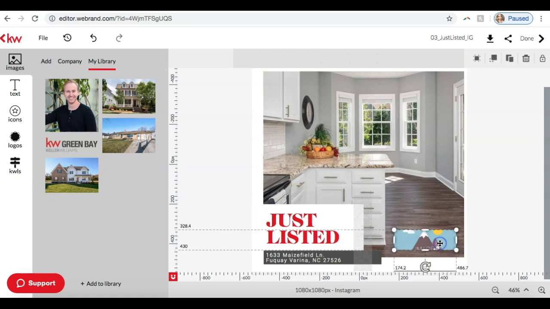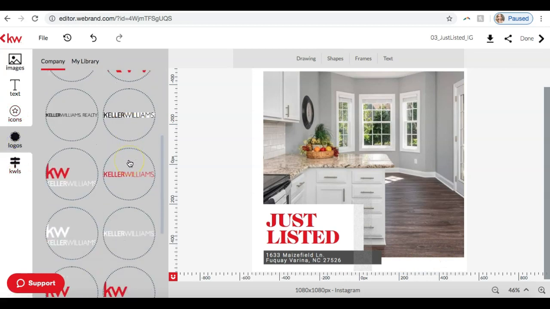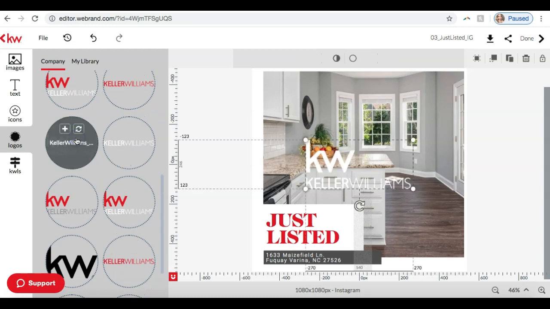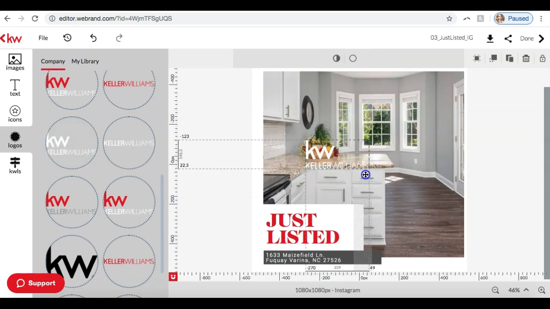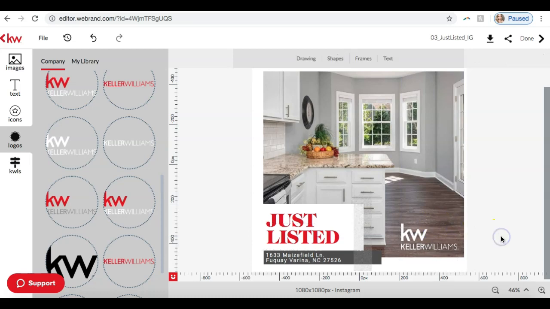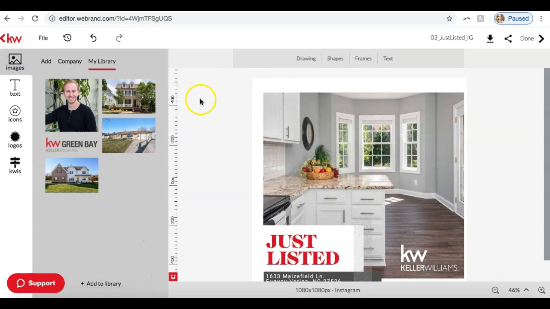Oh, I added a holder image. So if I click on logos, I can actually just use one of these generic ones. There you go. Gives me just a white logo. I think that would work a lot better. And I can put that down here in the corner. All right. So there we go. That is my just listed Instagram piece.